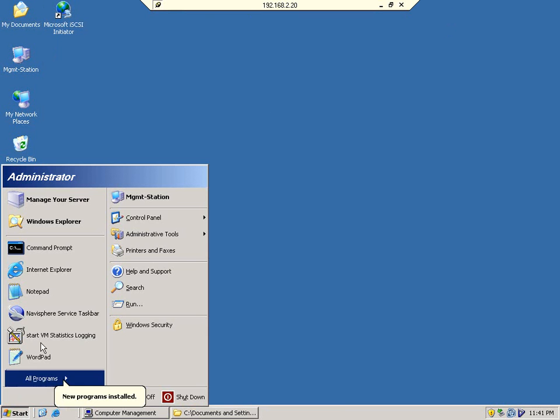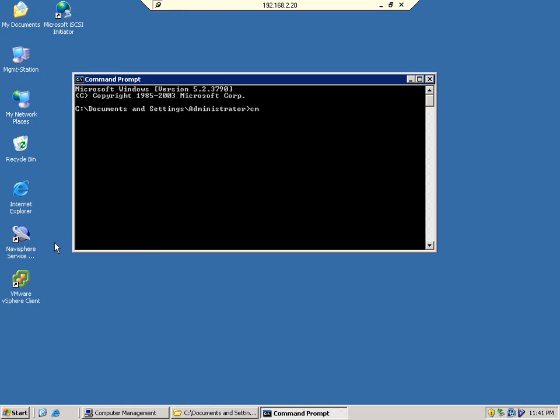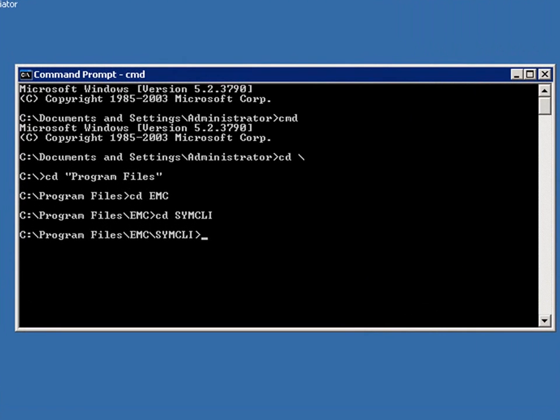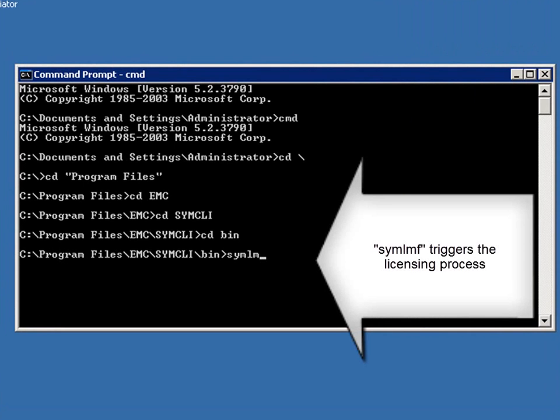So we'll open up a command window and we will navigate to the installation directory, which is Program Files, EMC, and then you'll notice that there's the SYMAPI and SYMCLI directory. The SYMCLI directory is the directory you're going to use. Again, even though it's referring to Symmetrix, it's used by Clariions and by others.